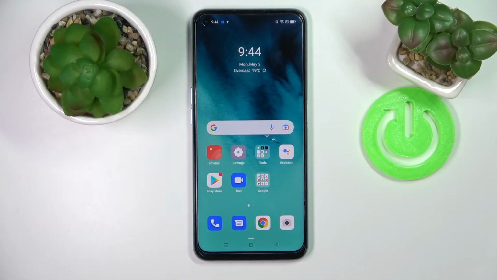Hello everybody, today in front of me I have this OPPO A96 smartphone, and in this video we would like to show how you can block all spam and robocalls on this device.